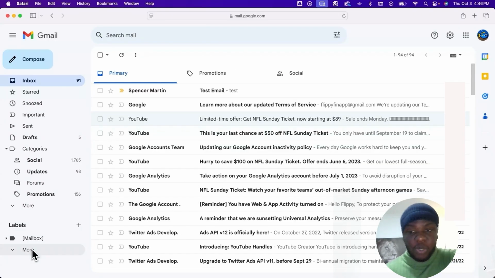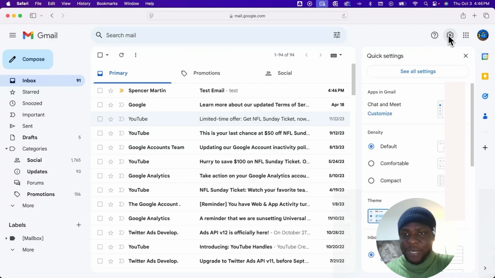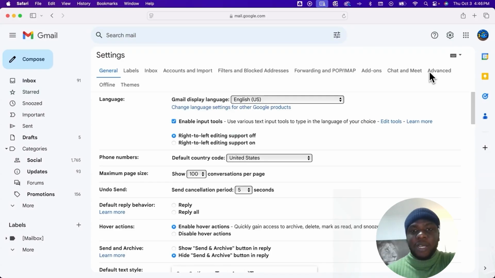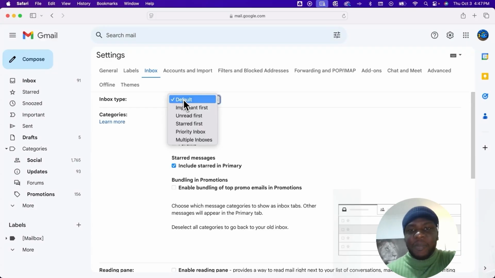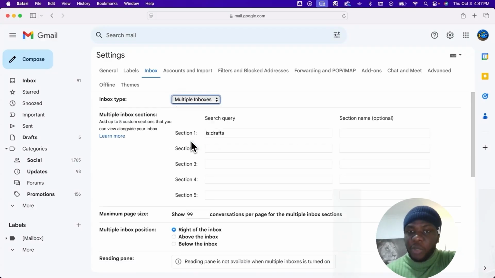All right, what we need to do now is filter it, so we can say this one is the business email, this one is a support email, but it's still going to be inside the same email. Let's roll it. You have to go back to the settings, see all settings, and go to Inbox. Default type, just say multiple inboxes.